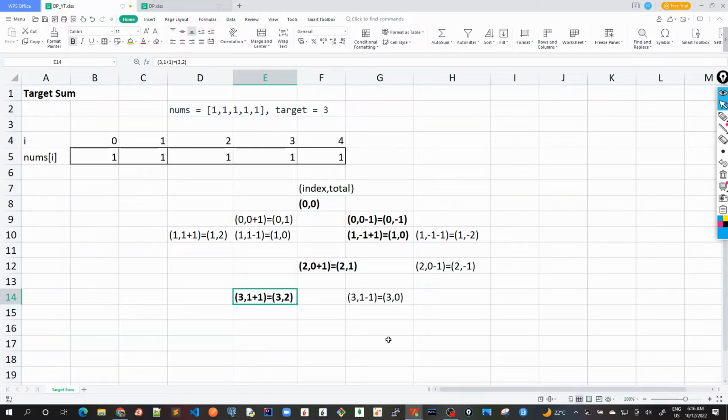Now let's proceed with this path again. So at index 4, we do 2 plus 1. First condition is 2 plus 1, and it will give me 4 and 3. And the other condition would be 4 and 2 minus 1, which is equal to 4 and 1.